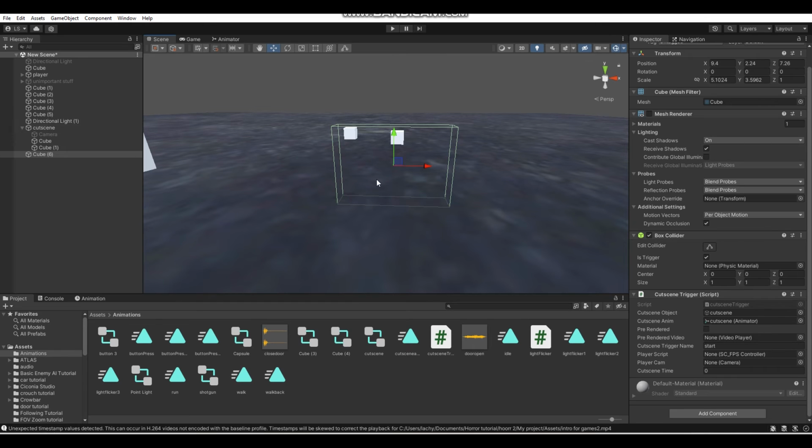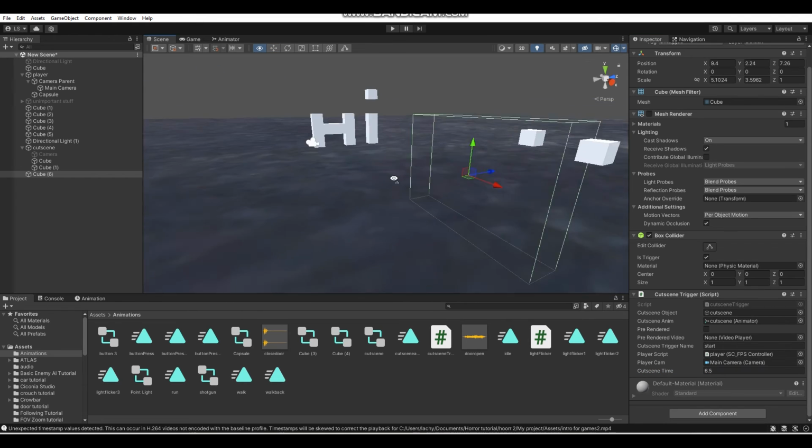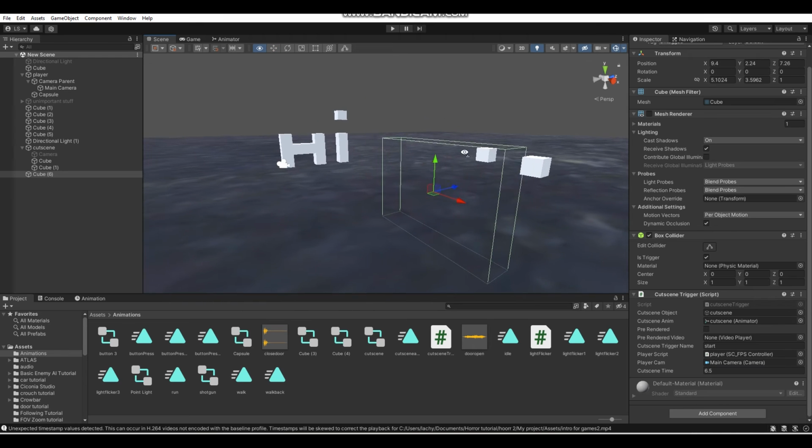Then your player script. Again, make sure that you change the player script's name from sc_fps controller to whatever your player script is actually called. With your camera, go into your player and get your player's camera. The cutscene time will be however long your cutscene goes for. For me it's 6 seconds, so I might enter 6.5 seconds for the cutscene time. And there we go, there is our cutscene trigger.